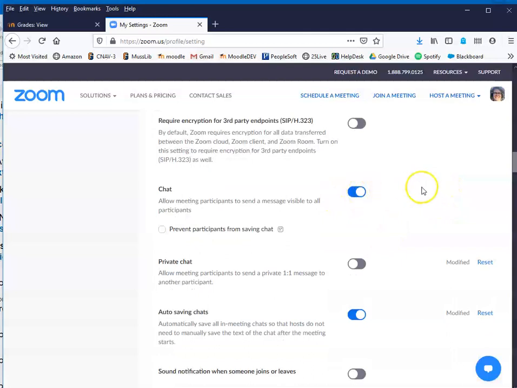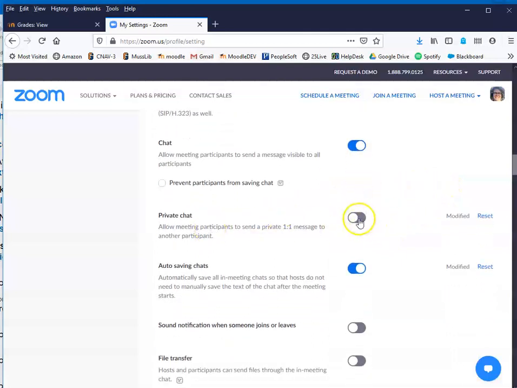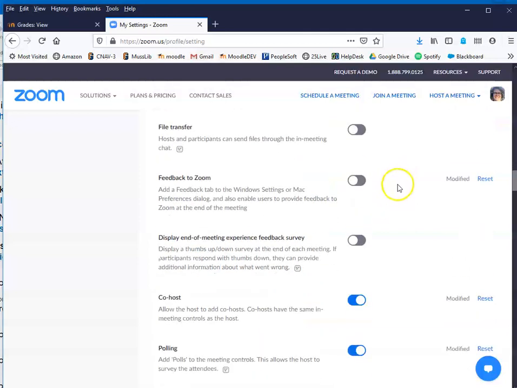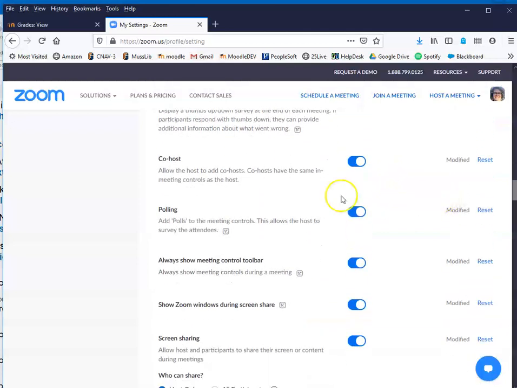Chat should be on. Private chat allows your students to chat with each other without you ever seeing it. And I think it's probably best to go ahead and turn that off unless there is some valid pedagogical reason to have that on. I save the chats as a record. Maybe you can do that. That way, if you have some questions you need to return to, doesn't really matter. A lot of the rest of this I'm just ignoring.